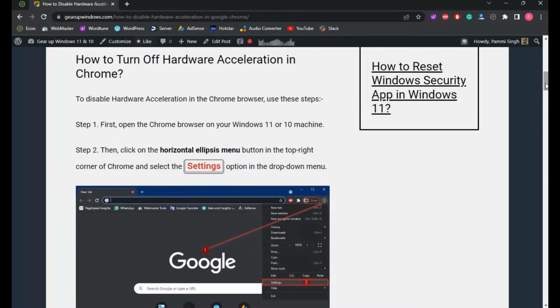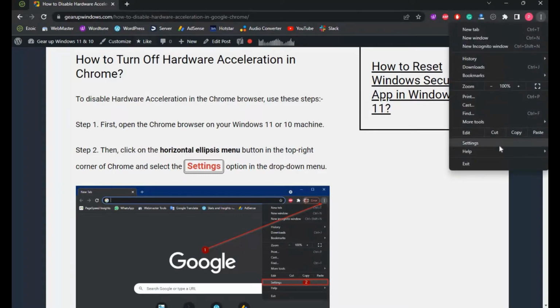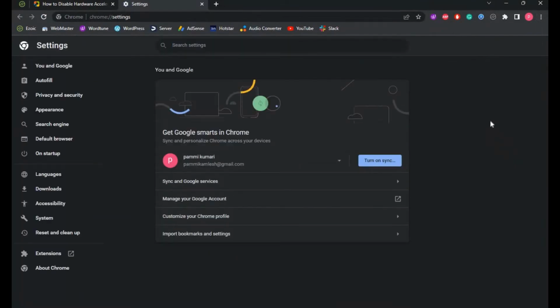How to turn off or on hardware acceleration in Chrome settings. To disable hardware acceleration in the Chrome browser, use these steps. Step 1. First, open the Chrome browser on your Windows 11 or 10 machine. Step 2. Then, click on the horizontal ellipsis menu button in the top right corner of Chrome and select the Settings option in the drop-down menu.